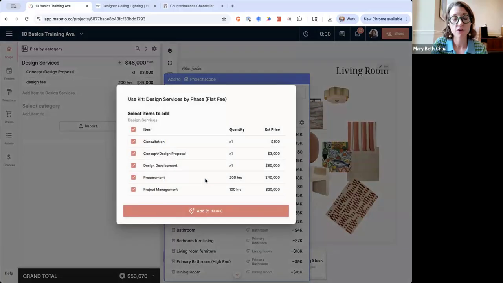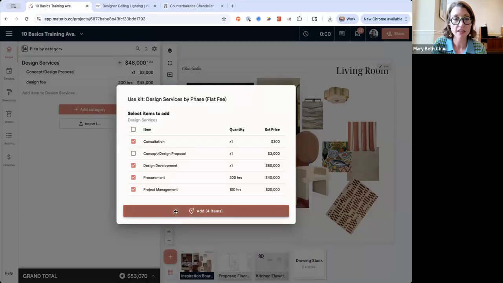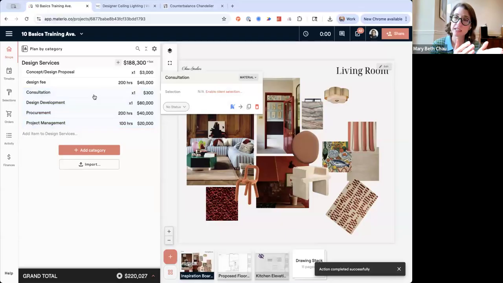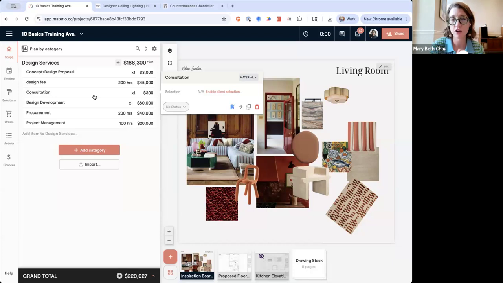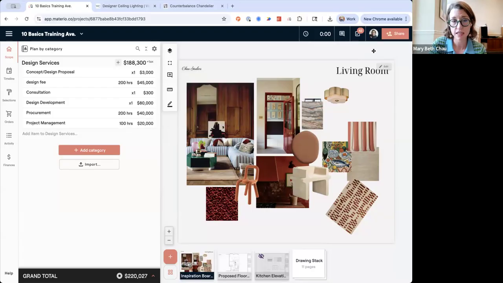I'm going to add in my design services. When I do that, it's asking me if I want to add all of these in. I'm going to undo the one that I already added and then hit them. So now I very quickly have all of my services listed in my project, and I'm ready to send over a design agreement and a retainer for this. So that's just an example of how you can utilize the kits.